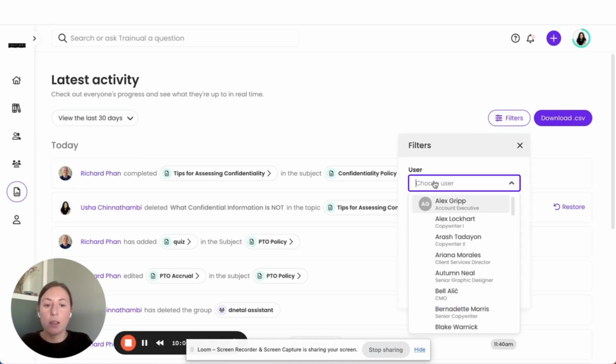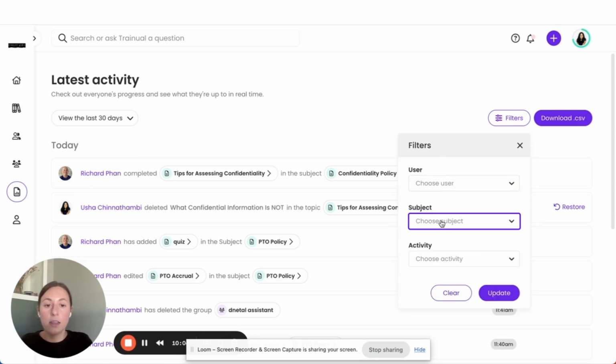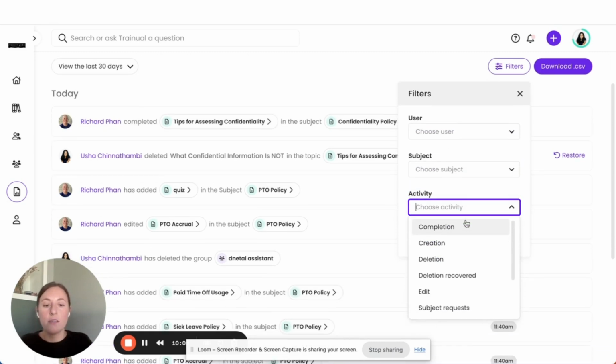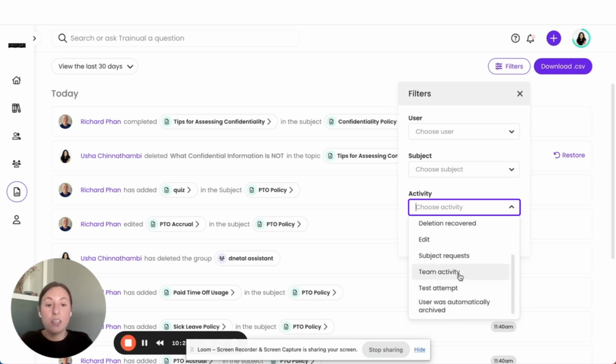So you can filter by which users' events you'd like to see, which subject it's in relation to, or by which activity. So the activities are anything around completion, creation of subjects, deletion of any content, if any content has been deleted and then recovered, any edits made, subject requests, general team activity, like for instance, editing a user's group or something like that, all of that type of team activity, any test attempts, and user archives.